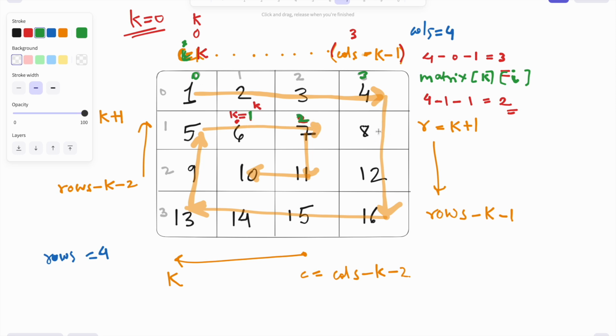Similarly, we have to come up with logics for top to bottom and so on. So what we come up with is that i will be k plus 1 to rows minus k minus 1. That is, we will start from 1 and go down to rows minus k minus 1. Here we will start from cols minus k minus 2, because cols minus k minus 1 is the last one, but we want the second last one because we've already covered this element on this side. So here is where we are starting from, and we are going up till it is k, that is still the 0th value, right?